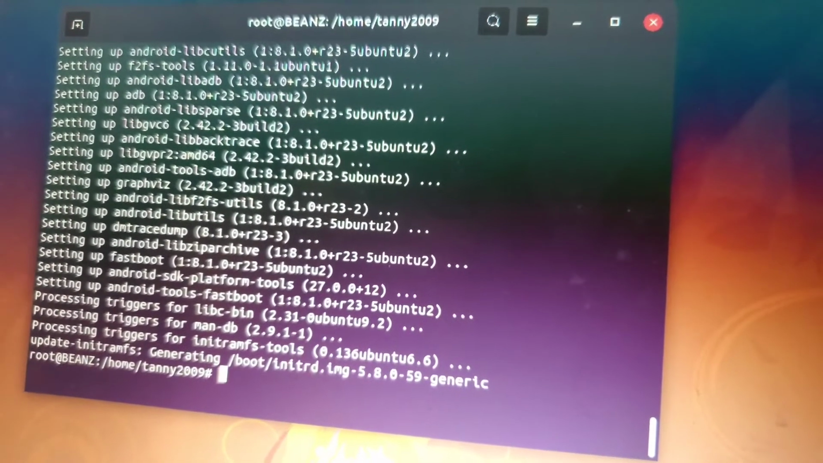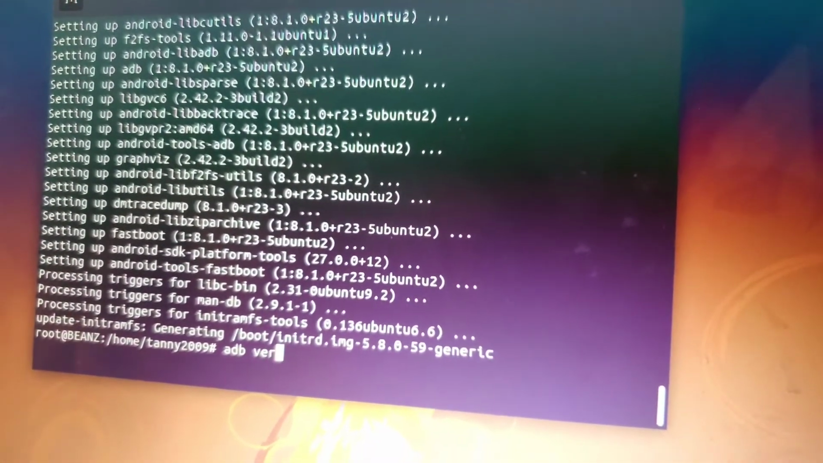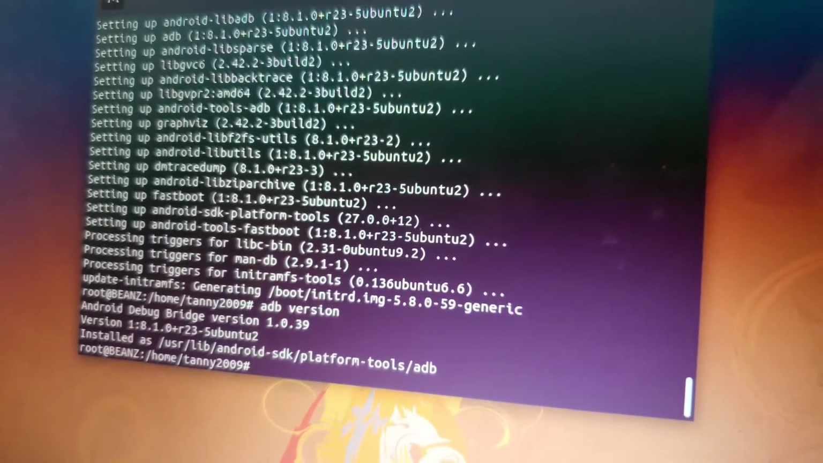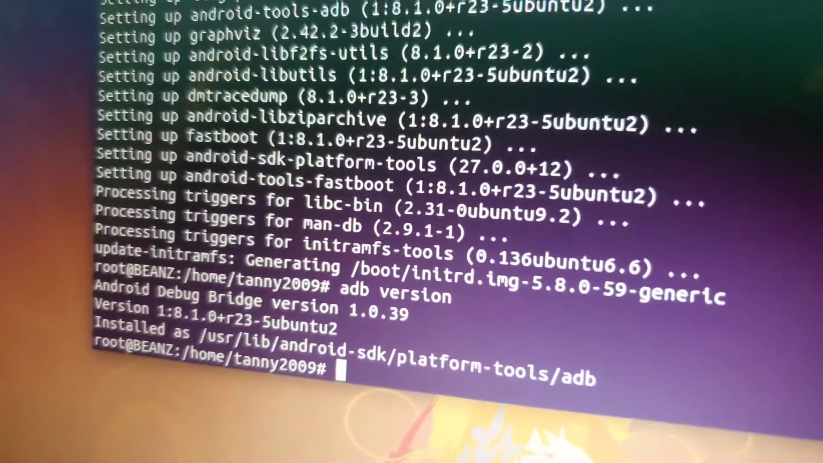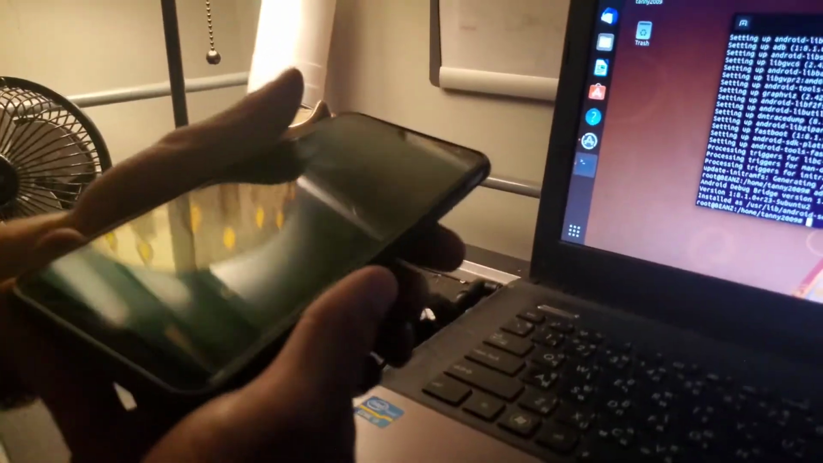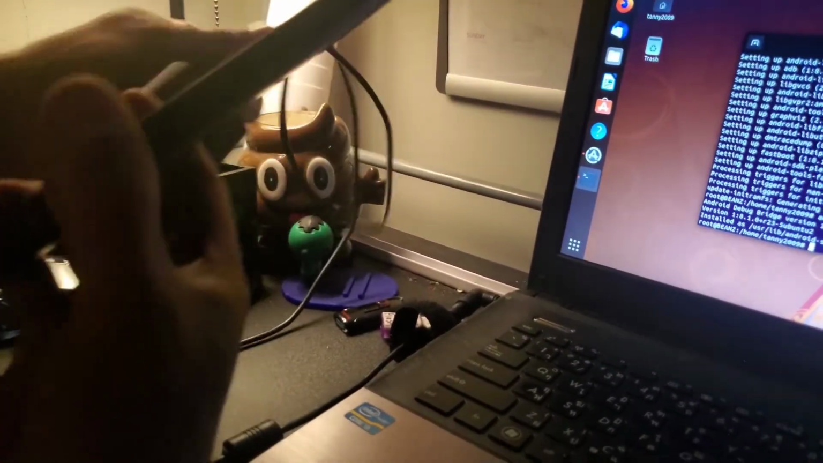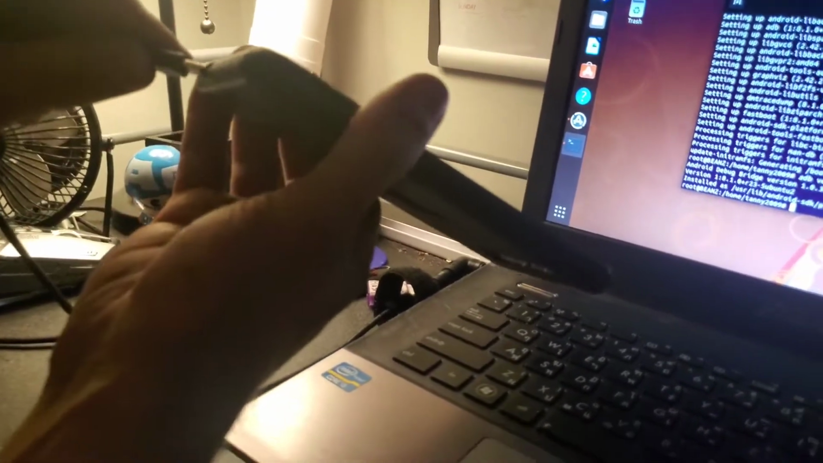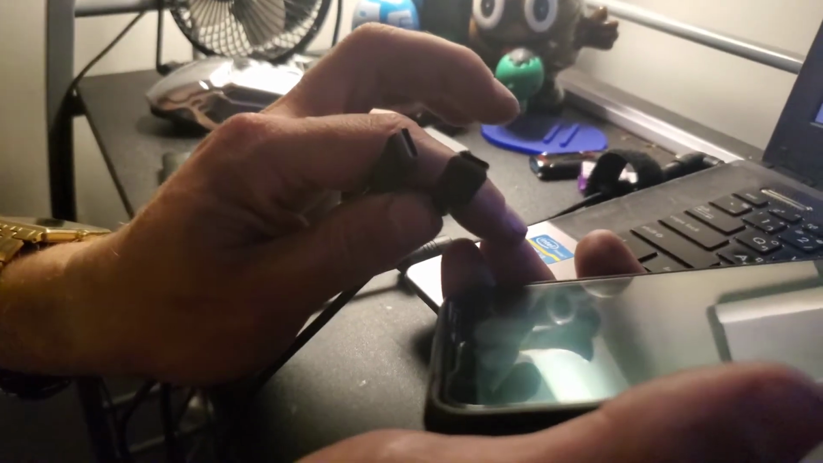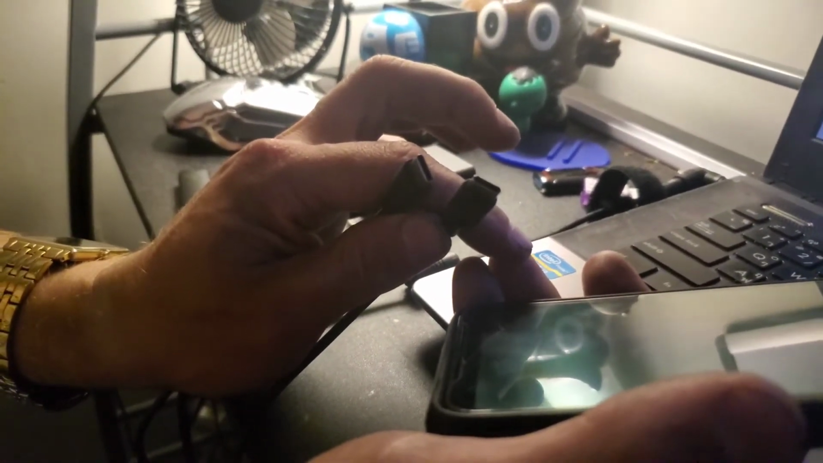Alright, so once that's done, we're going to check the version. So we'll type in adb version and hit enter. And it gives us the version there. So we have it. So now we're going to take our phone, and we're going to take the cord that came with the phone and plug it in to the computer. And we have a USB-C. We don't have a USB-A. So we're going to pause, and I am going to get a USB converter.